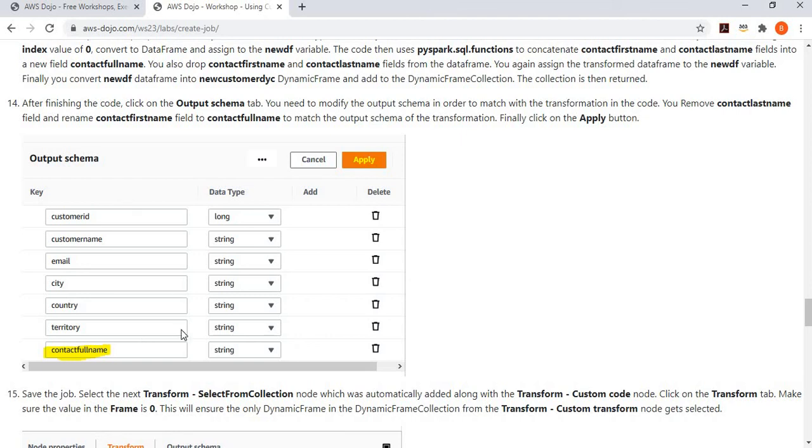So in this case, what we did, actually, I'm a very lazy person. I simply renamed the customer first name to contact full name. That is also a string type, and I removed contact last name. And then you can see here it matches the schema. The code did the transformation where your first name and last name have been dropped, and contact full name as a string type has been added as a new field.